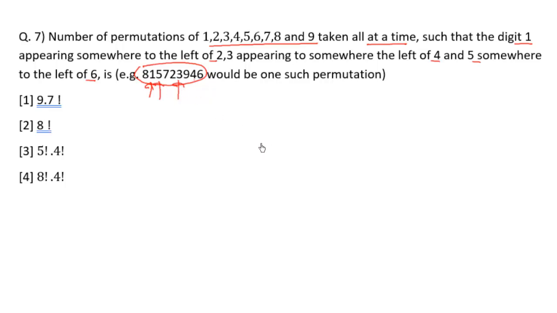somewhere left of 6. So if I ignore this condition, and if we just need to find the 9-digit number without repetition, then we can say that the overall value would be 9 factorial, right? But in this case, there will be half the chances wherein digit 1 will be left of 2 and half the chances where digit 2 will be left of 1, correct? So we can divide it by 2 factorial so that we can ignore this possibility, right?